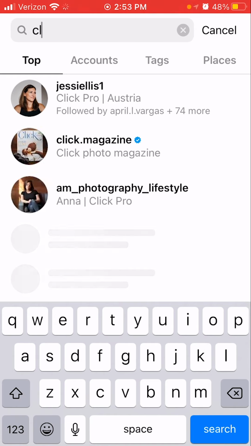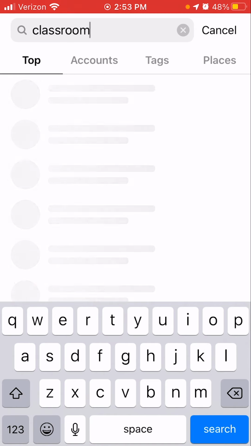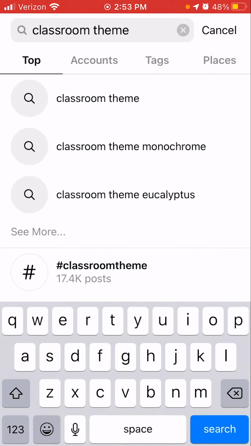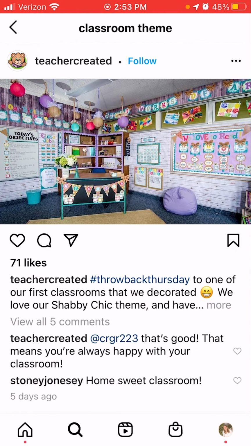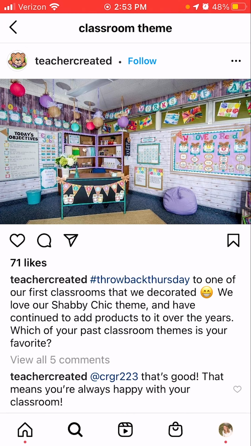So I hope that this helps put to bed what keywords are, and so that you know, was it classroom theme, I think it said? I saw another one pop up. It's simply pulling from hashtags, places, usernames, and names.